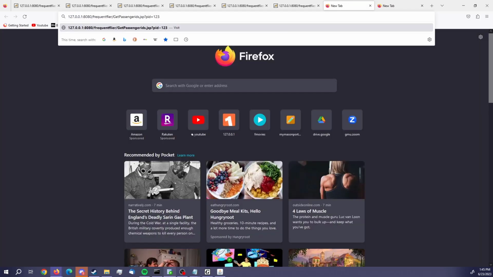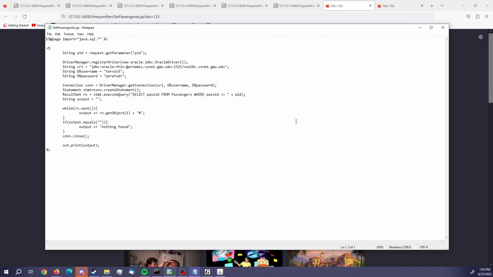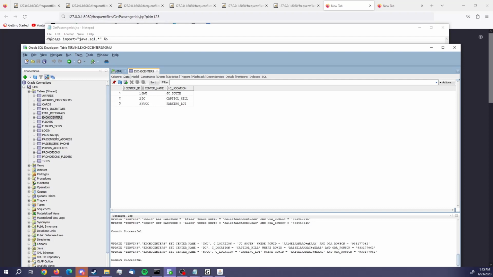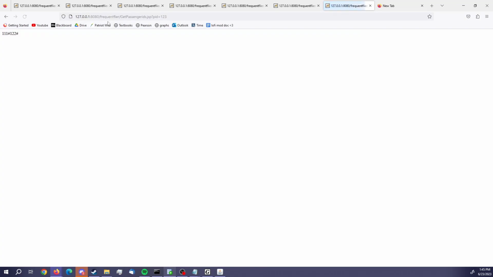Next up is passenger ID. Here's the code for passenger ID. Here's the passengers table. And here's the output.